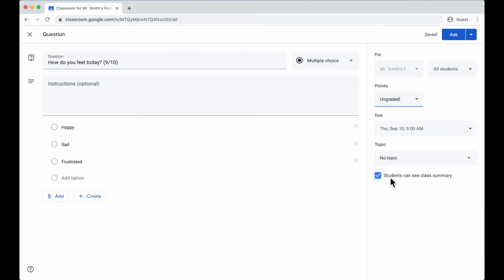And also students can see their classmates' responses. So one thing I highly suggest is just take this off so they won't see each other's responses, especially if it's something more private. But if it's public polls, you can probably publicize the information. And I'll leave this for week 1. And you can ask it right away, or again, schedule it. But for this, I'll ask it immediately.